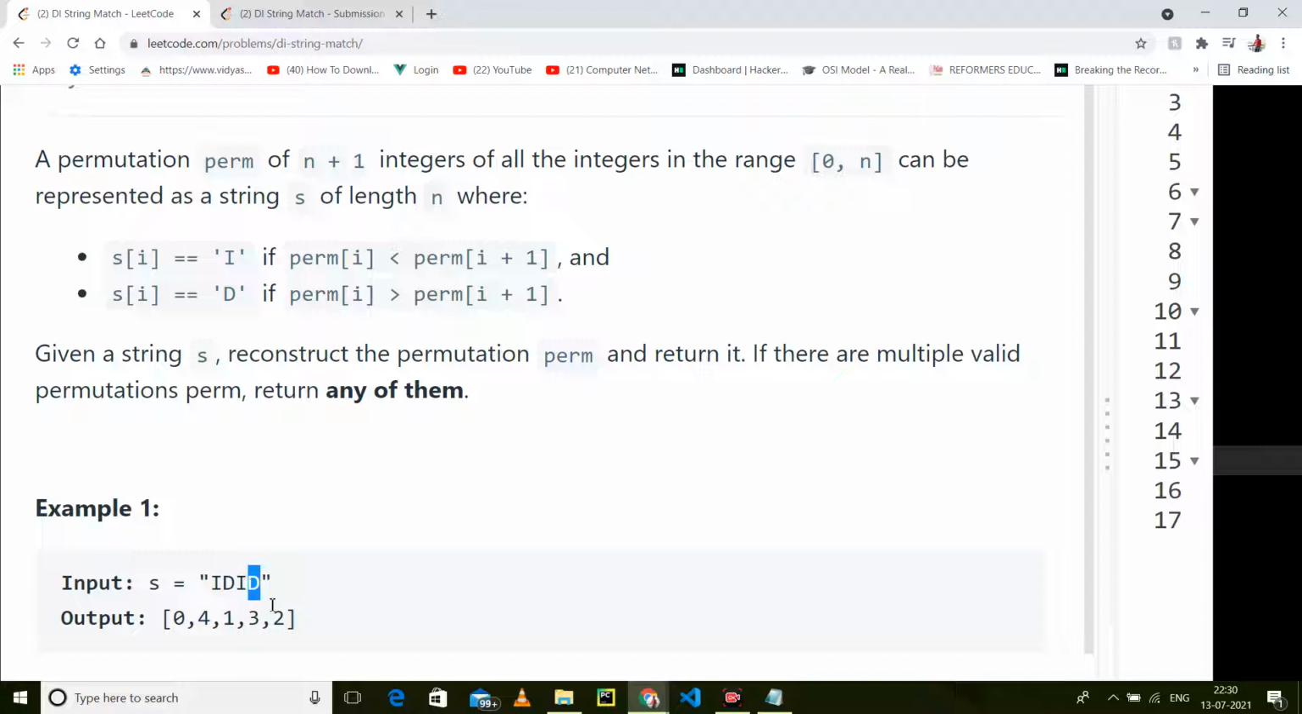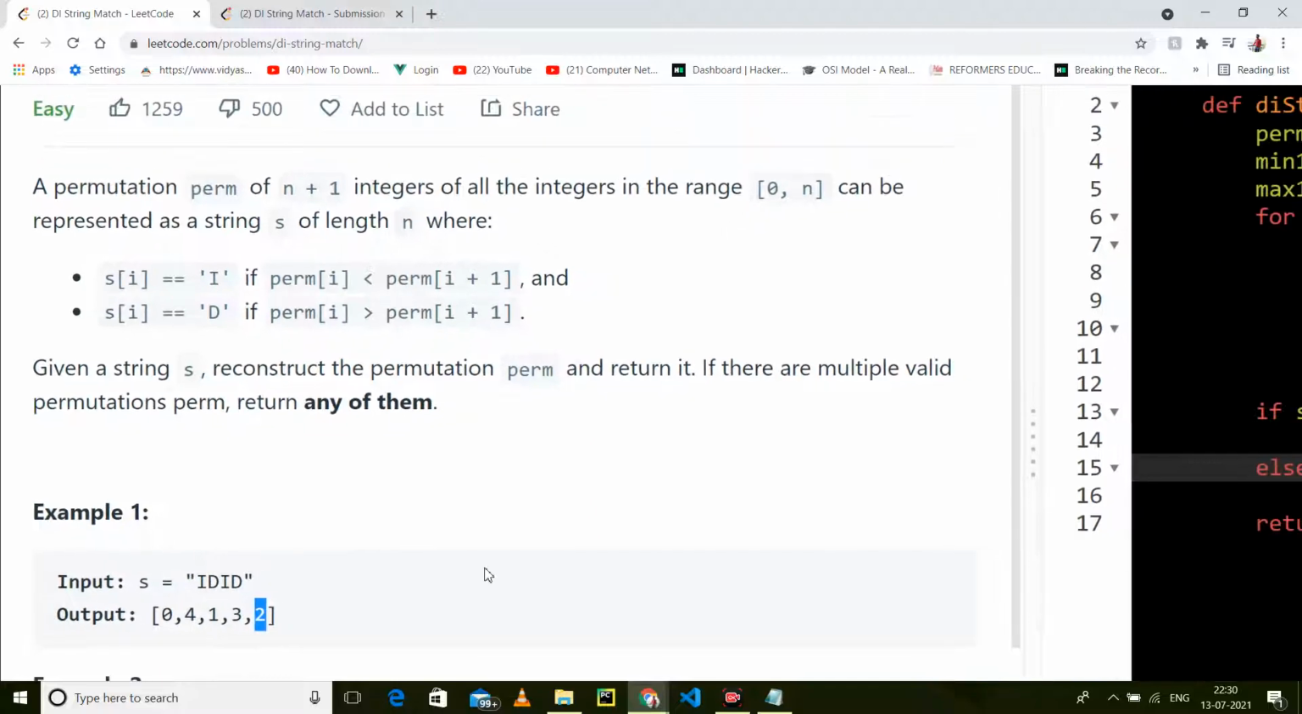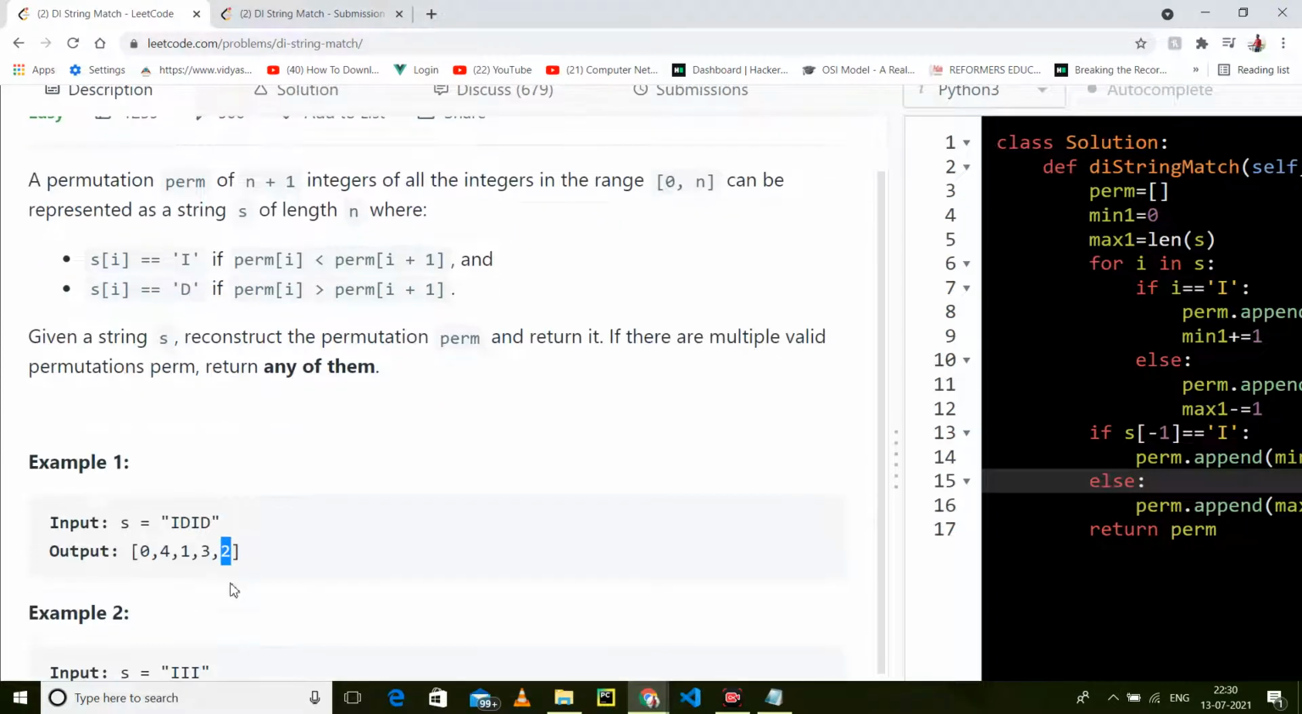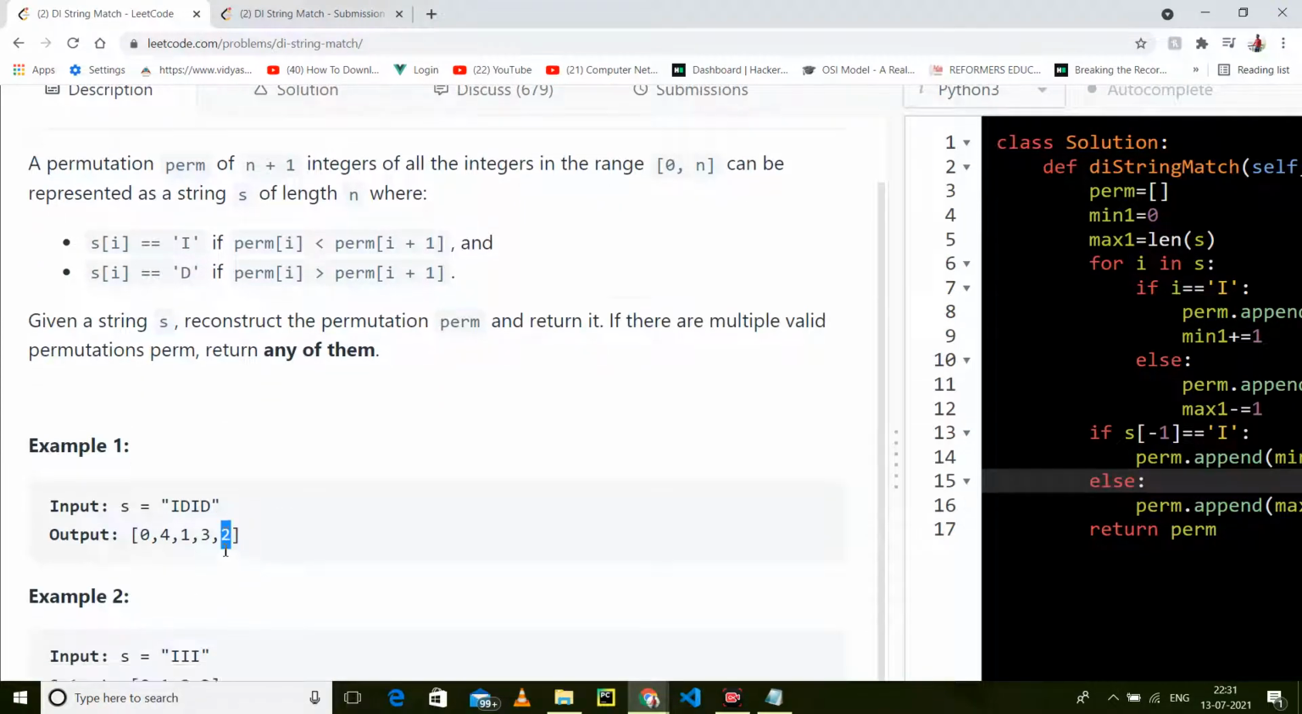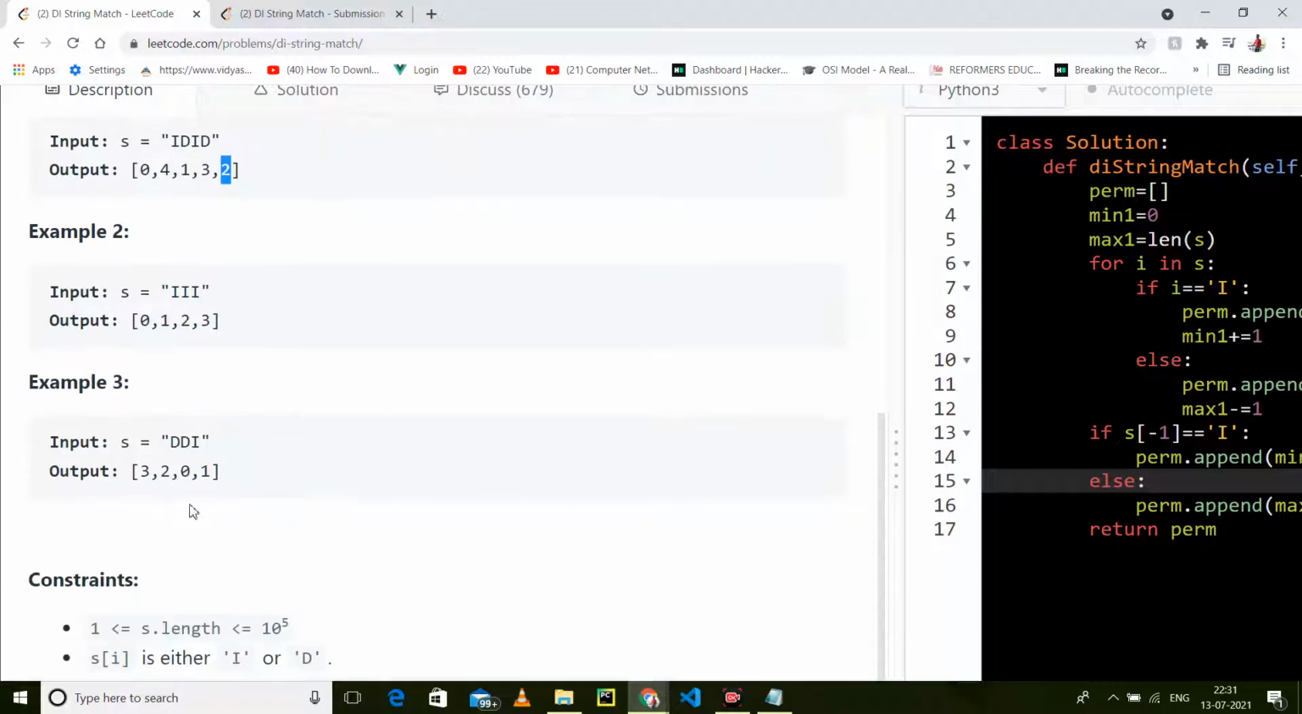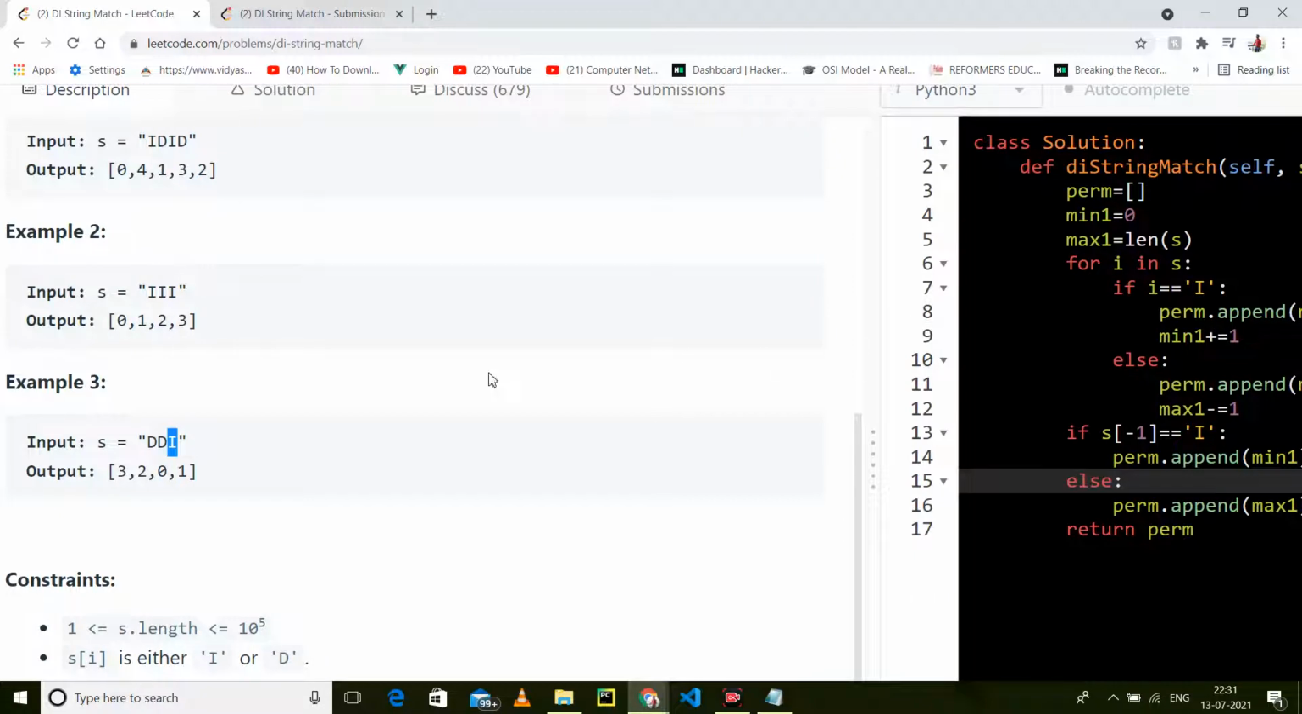At last you have to check again: if it is a D, then append that. So at D we have 4, then we have 3. At the last we will check and append this element. In this case also we have appended. So first our D is 3, then it will become 2. When I come to I, I append min as 0.